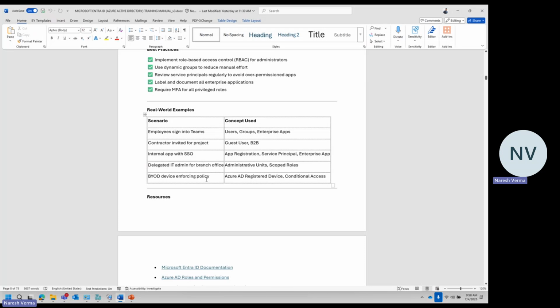Delegated IT admin for a branch office: for those kinds of things we can create the administrative unit, scopes, and roles, right? Bring your own devices: those kinds of things we have, then they might be Azure AD joined or registered, with a conditional access policy on top of that.